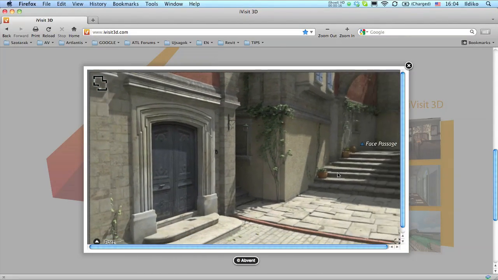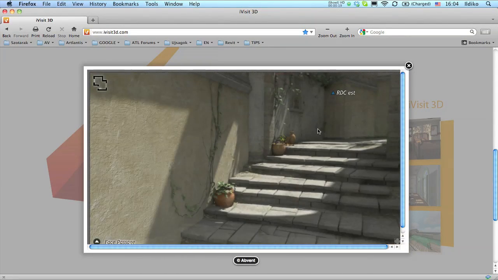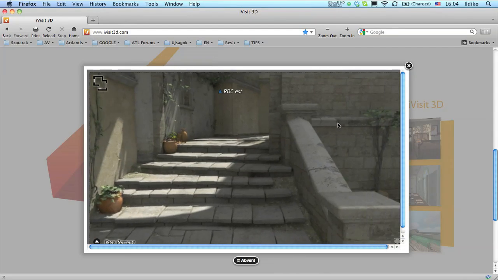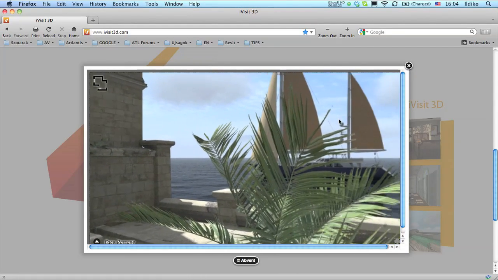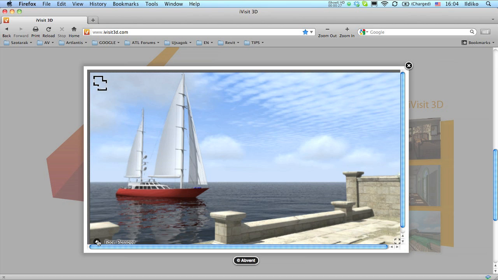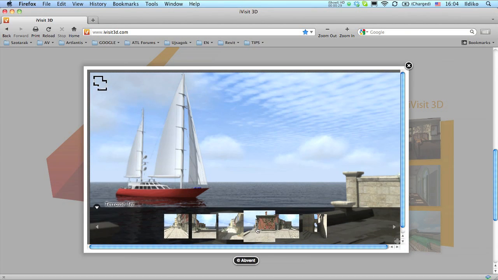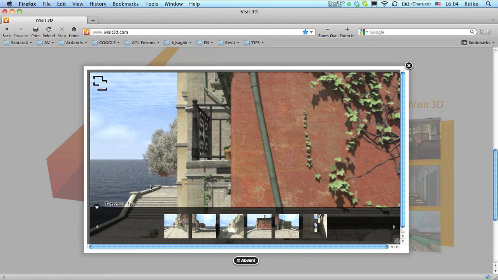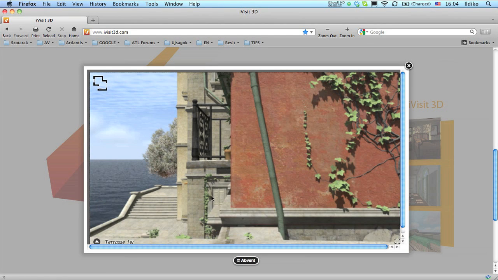iVisit 3D Panorama is an excellent tool to present your design. You can easily navigate in the 3D model and switch between camera views either by clicking on a new link or by selecting another node from the drawer. In each node, the camera will stay still and turn all around in 360 degrees.